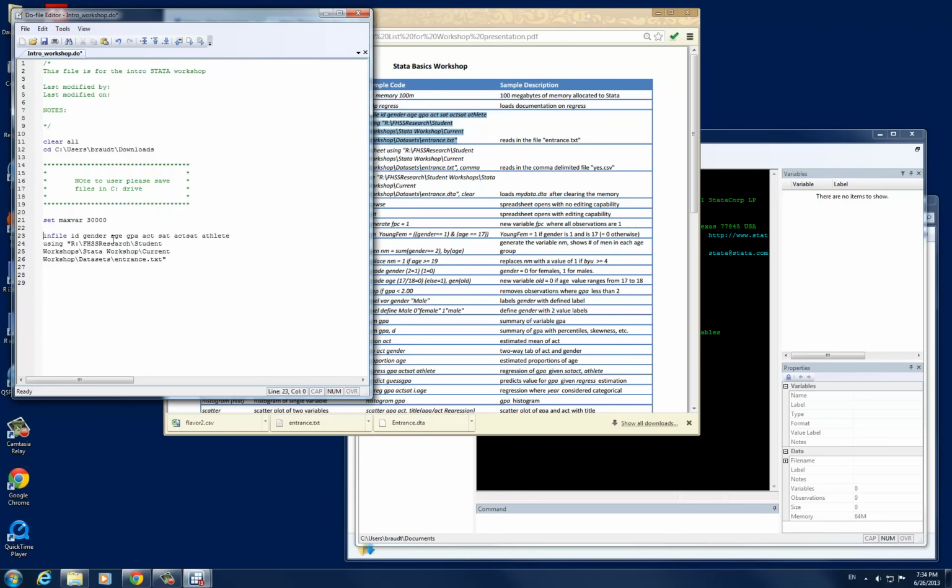Now we need to explain what this does. So the in-file command is saying to Stata, I want to bring in a file, and in that file there are variables with the names ID, gender, age, GPA, ACT, SAT, ACT, SAT, and athlete.